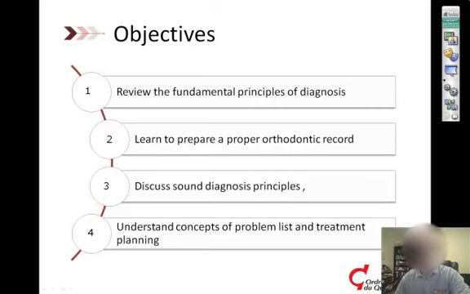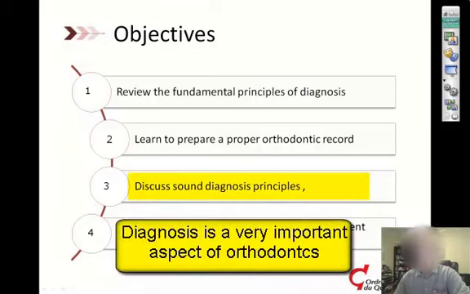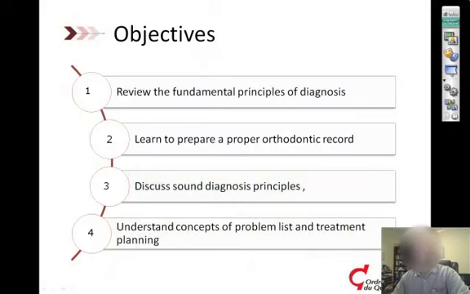Today is more the basics of treatment and the record system that we will be exploring and exposing, and why we do it. We will also discuss the sound diagnostic principles. It's important to understand that diagnosis in orthodontics, like in every medical profession or field, I should say, is a very important aspect of what we do. And if you just jump immediately to treatment, many times your treatments will not be as successful as you would like.